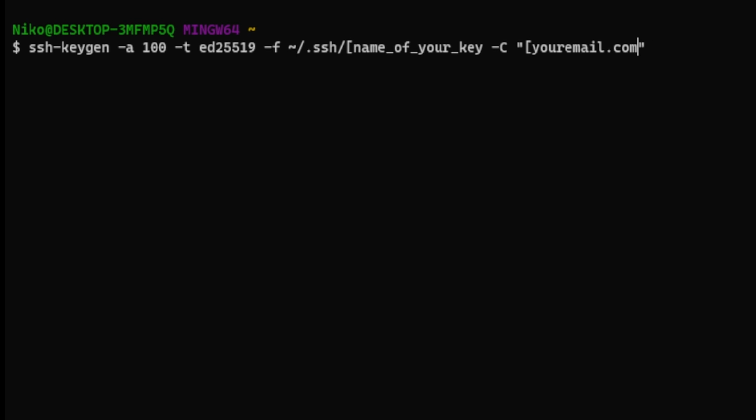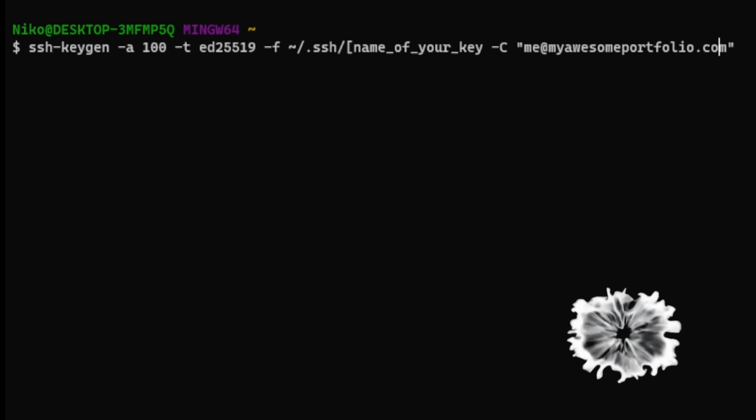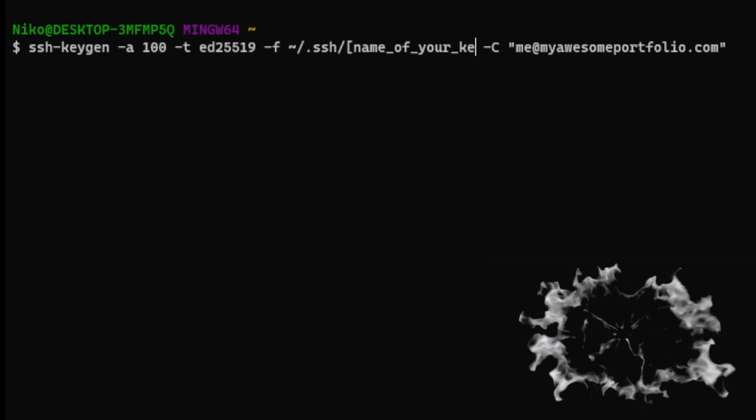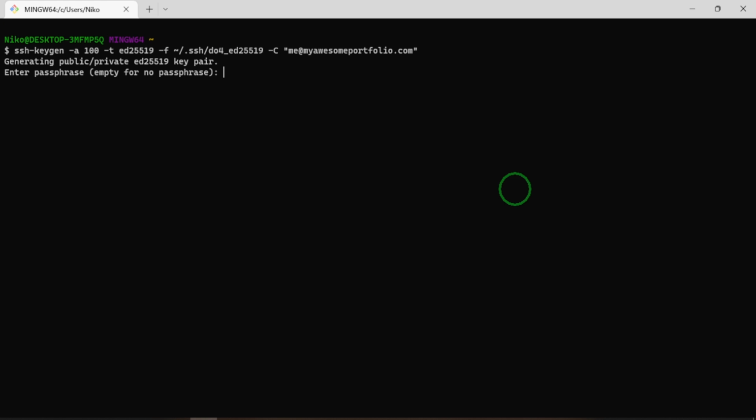What I'm going to do is add the email, but I'm going to use the fake email that we used for the project. The name of the key, I typically like to name it something along the lines of what it's from and what it's for. This way, it's easier for me to pinpoint them. I tend to have a lot of SSH keys. So for DigitalOcean, I'm going to do DO_ED25519. For me, that's pretty basic, but I know exactly which one it is. So I'm going to go ahead and press enter.